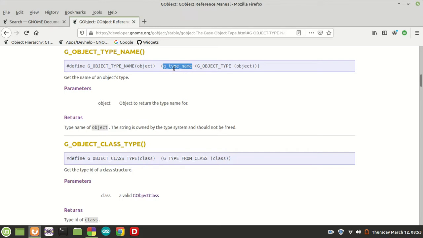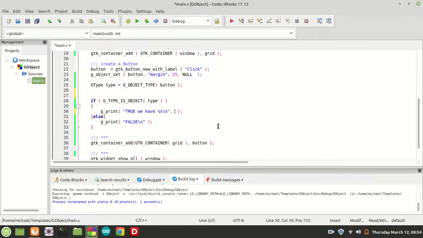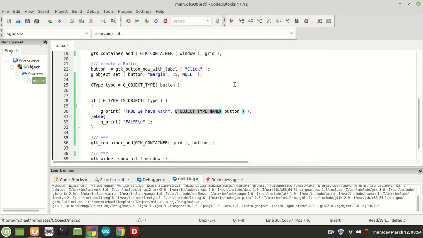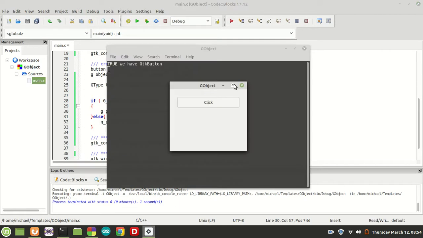And once you call it, you see even g_type_name is passing the GObject type to be 100% sure that it is working with it. So you see how many complicated things are done here and how easy it is working with this macro. So basically this macro does what you need. So G_OBJECT_TYPE_NAME, I'm going to call it right now, and of course now we need the object, which is the button. Now let us see what the object type name of this button is. True, we have a GtkButton.